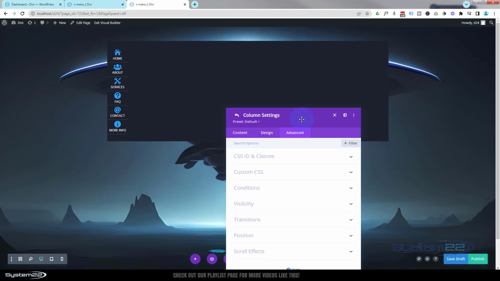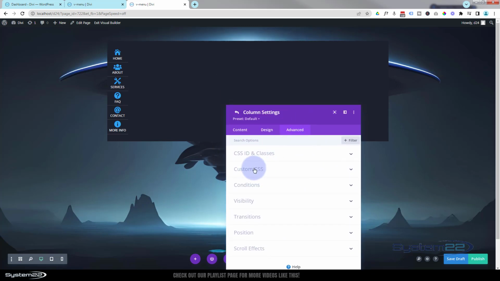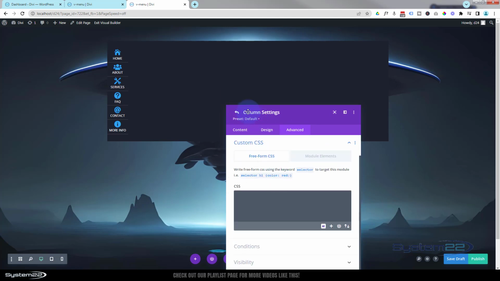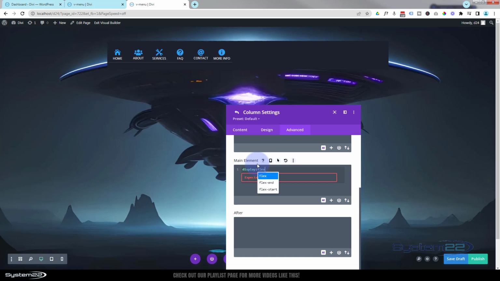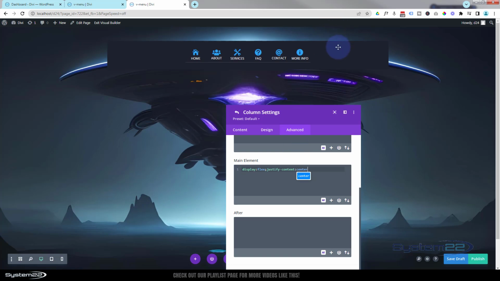Just take this down a bit so you can see exactly what's going on. I'm going to go over to the advanced custom CSS. Remember, we're in the column, not the row itself. I want to go to the module elements. In the main element, I'm going to write display, D-I-S-P-L-A-Y, colon, flex, F-L-E-X, semicolon. As you can see, that's shot them into the horizontal position, just like that. But I also want to justify the content in the center of our row. So I'm going to say justify-content: center. And that's got it right in the middle of our little dark bar there, which is fantastic.